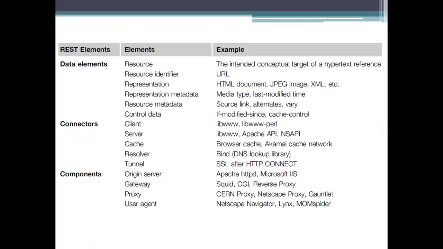The connectors we are using are client, server, cache, resolver, and tunnel. With the tunnel, we make SSL available after the HTTP connect. We are also providing the components, which are the origin server, gateway, proxy, and user agents, made available with Netscape providers and other choices. We also make them available using Squid, the common gateway interface, or reverse proxy, Apache HTTPD. All these come into account when we are dealing with RESTful architecture.